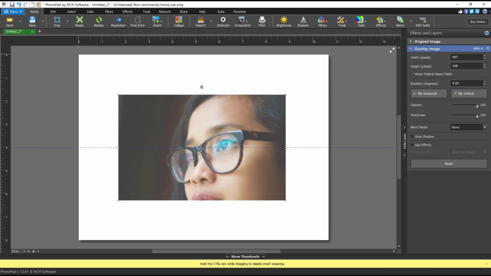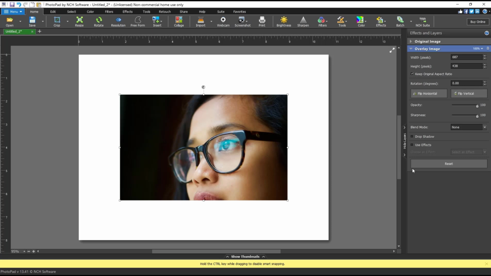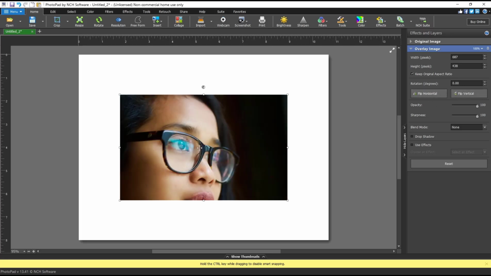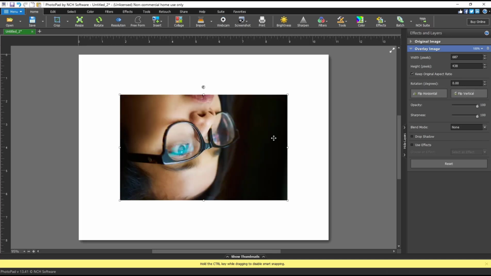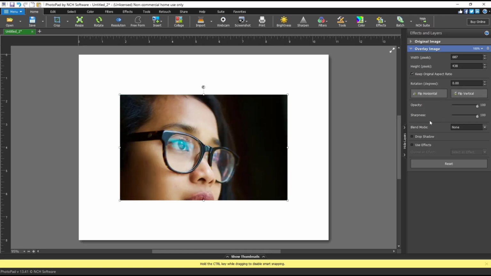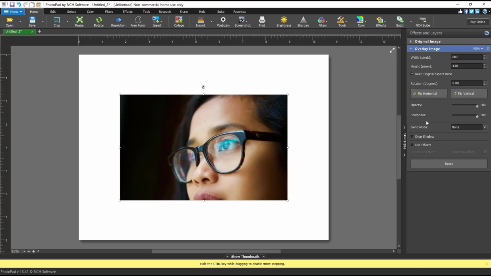Now, if you want to flip this image, you can go to the drag bar, and in here we have two options, flip horizontal and flip vertical. I will click flip horizontal, the image will be flipped horizontally, and you can click again on flip vertical to flip it vertically. So we have these two options to flip an image, vertical and horizontal.